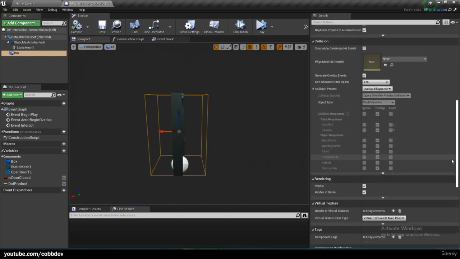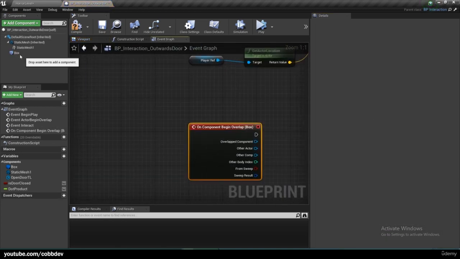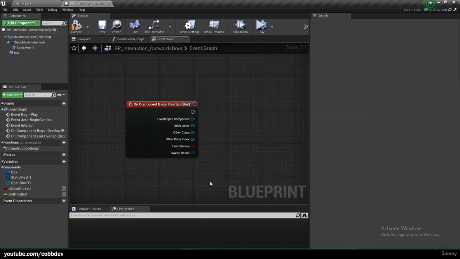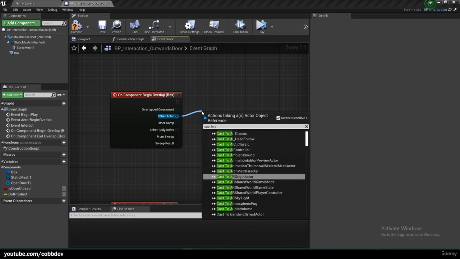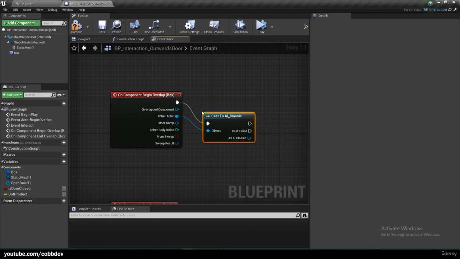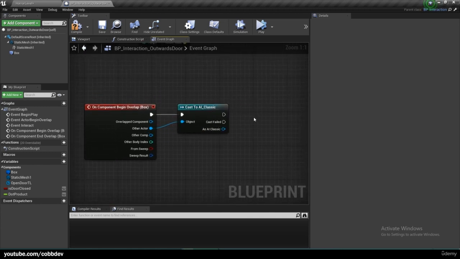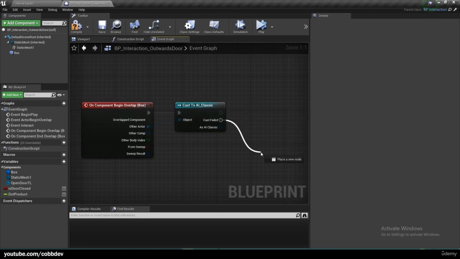Okay, so let's create a begin and end overlap for these. So on component begin overlap and on component end overlap. Now first we want to ask what actor is overlapping with it, and we only want it to be our AI. This box won't have any function for our character. So off of other actor we will cast to our, what did we call him? AI classic. So now if this AI classic character overlaps with the box, we'll follow this path, and if it's anything else, it'll follow this path.